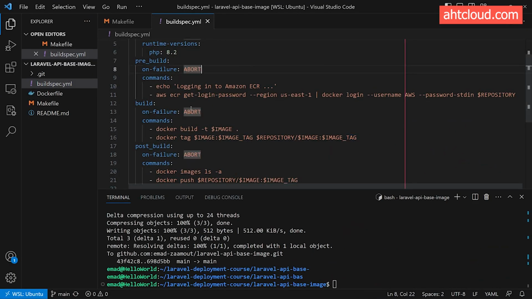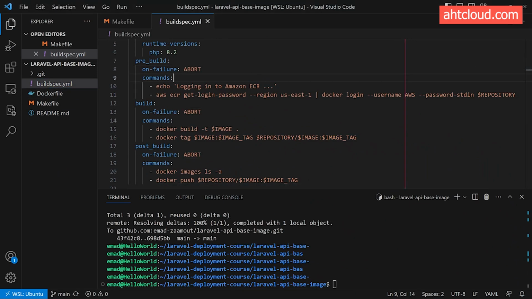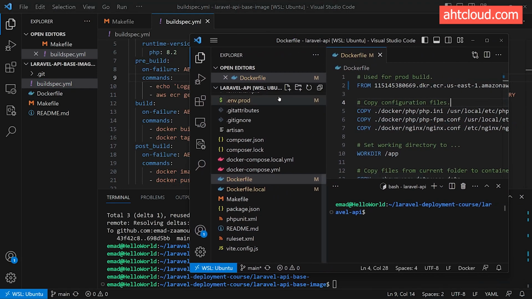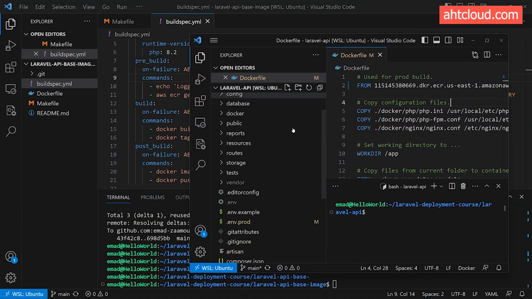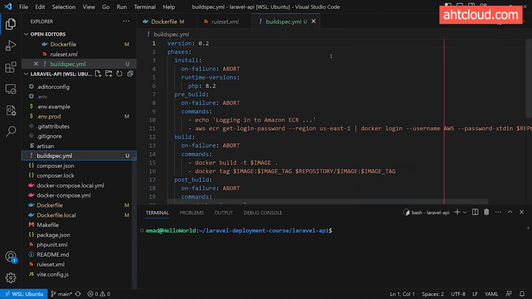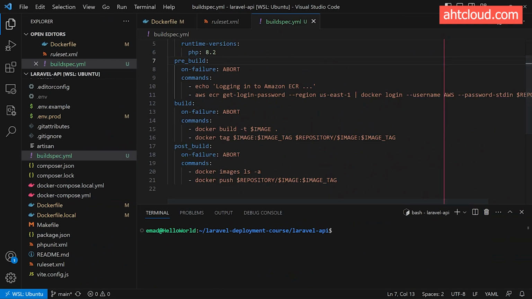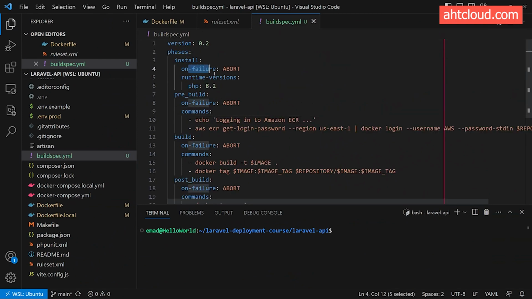For the base image, I'm just going to copy this spec file. And I'm going to open in VS Code my Laravel API project. Let's go ahead and paste it in here. And literally we can use this same file. We just need to add some modifications to it. For the install part, it's the same. The pre-build is also the same.